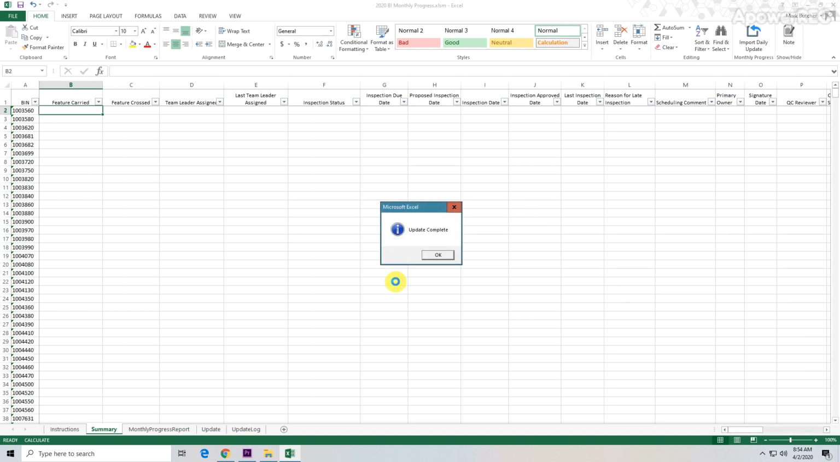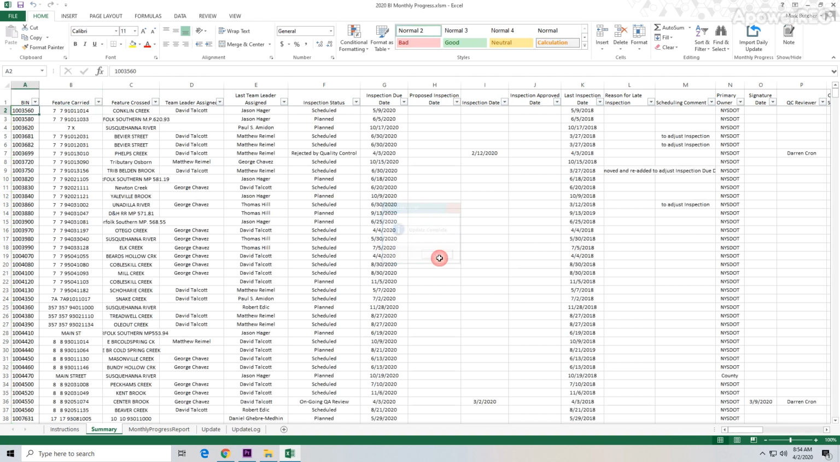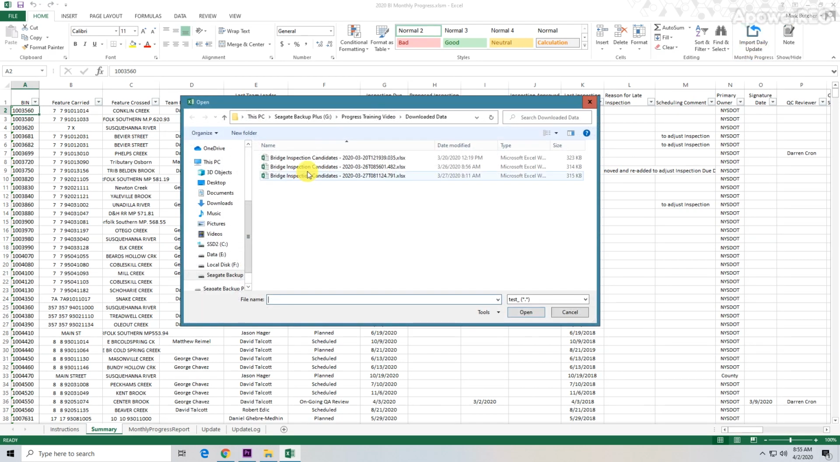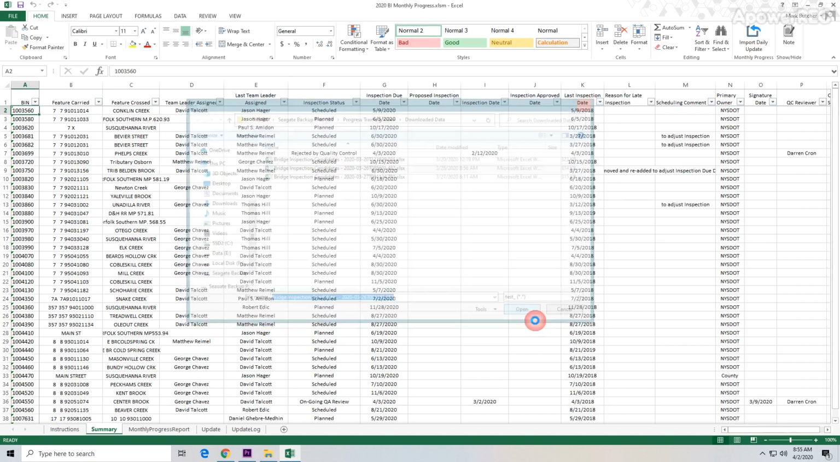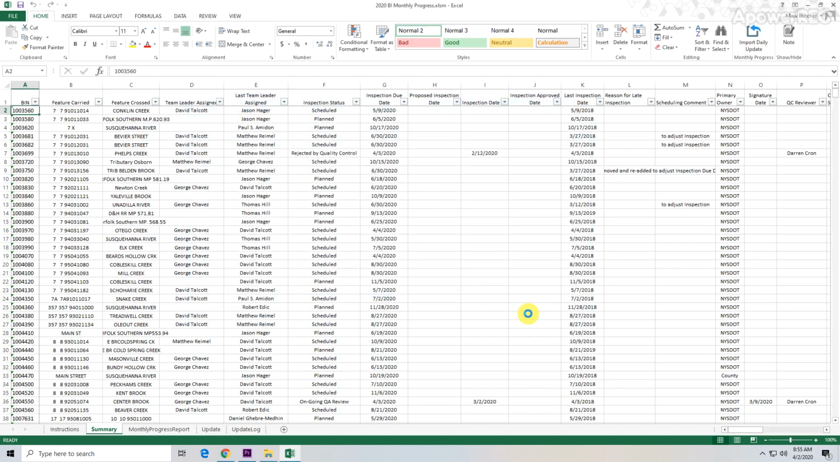Okay, the import of the daily update is complete. So at this point, all you've got to do is click on the OK button here, and you can see now our summary page has been populated with some data. The next step is to click the Import Daily Update tab again and bring in our second day's worth of data. So we select that, we hit Open, and the process is identical.